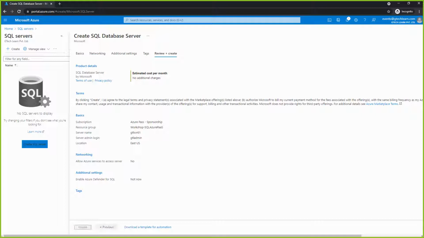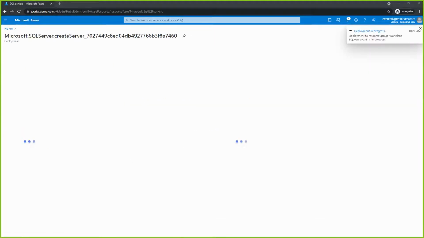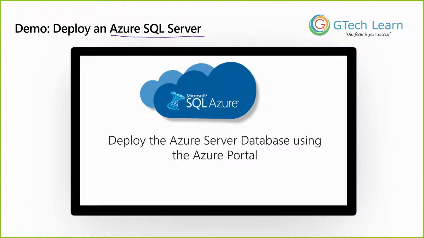Let me click on create over here. And I am creating this SQL server. I am deploying this particular SQL server. So if I take you back to my PowerPoint presentation, it was talking about a demonstration. How do you deploy a SQL server using the Azure portal? But I want to extend it. I want to show you some advanced scenarios as well.